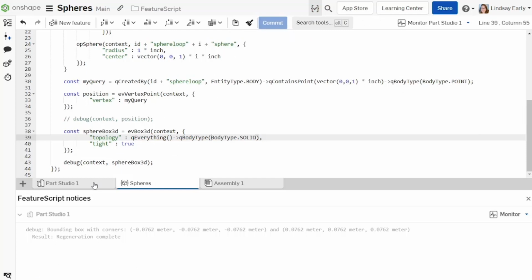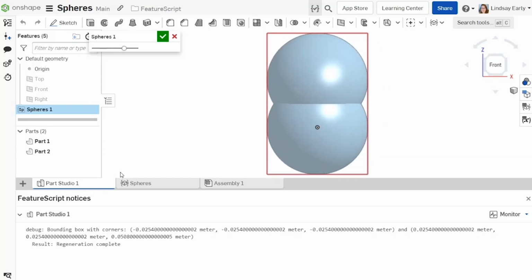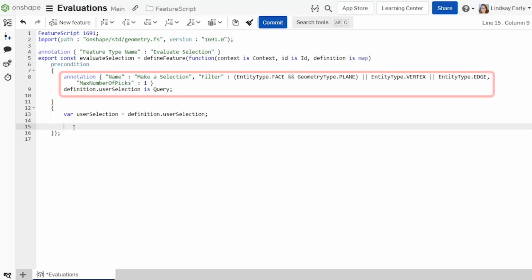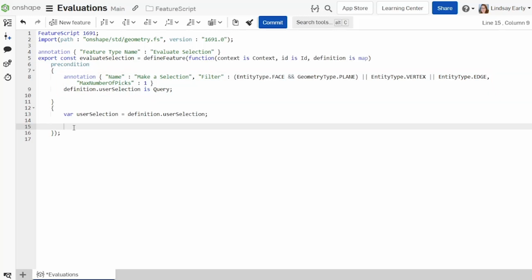Now, it only bounds the 2 spheres. Let's take a look at another example. Copy the evaluation document in the key takeaways for this video. This custom feature already has a query parameter. It allows the user to select an edge, face, or vertex and stores it in definition.userSelection.